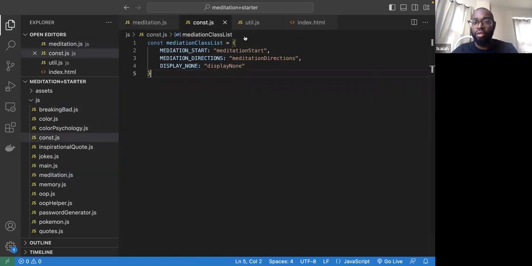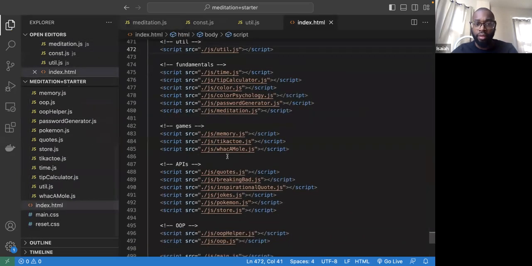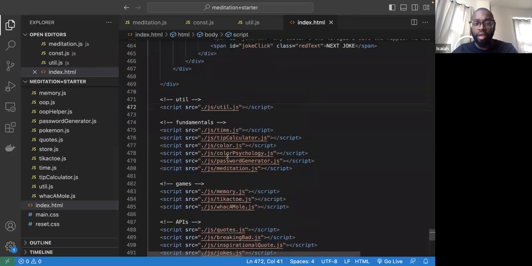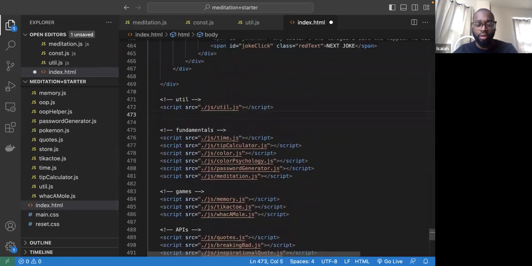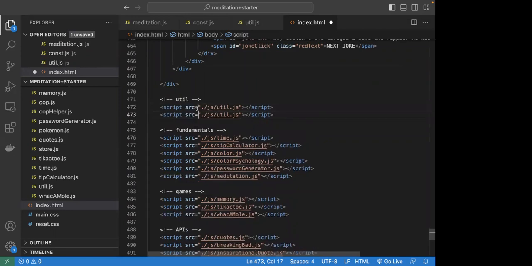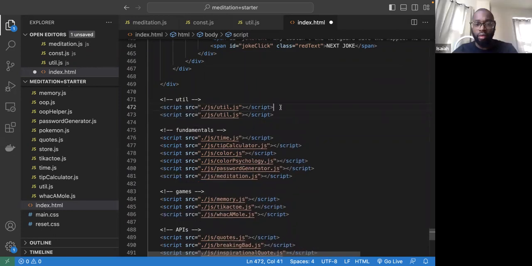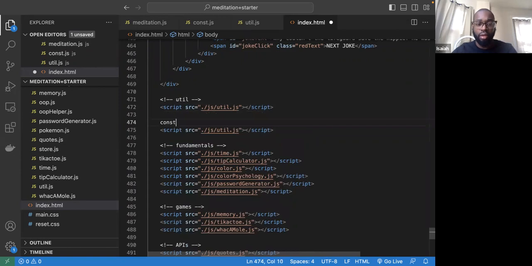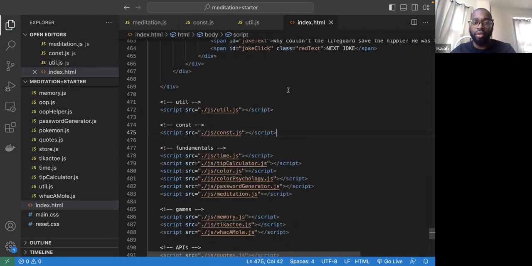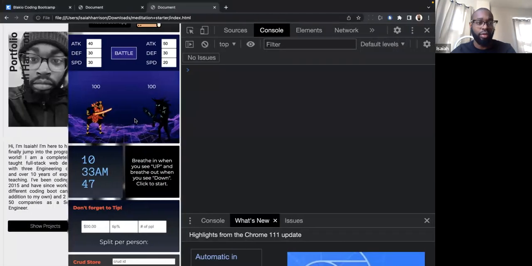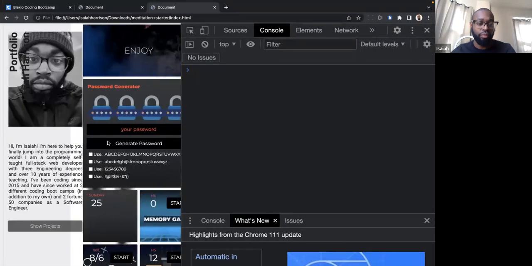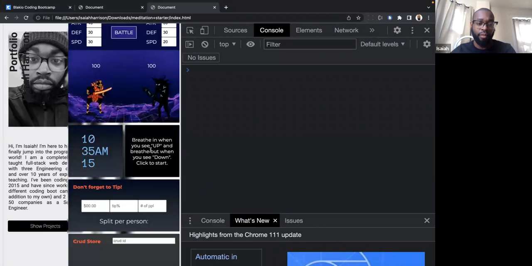Also I have to add this now to the HTML file. So I'm gonna put that under the util. And I'll say const, and we'll say const.js. So now everything should be linked. Let's test it to see if this works. Refresh. But that still works. Cool.